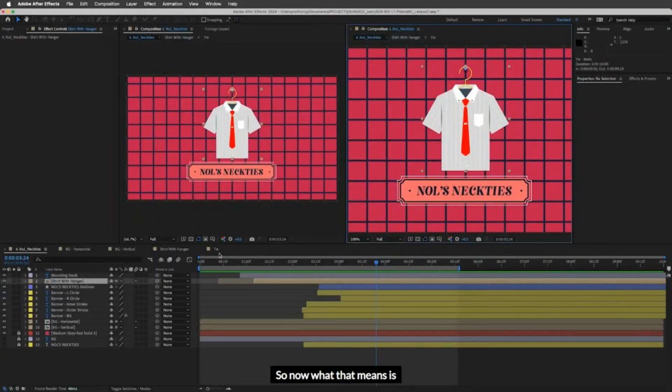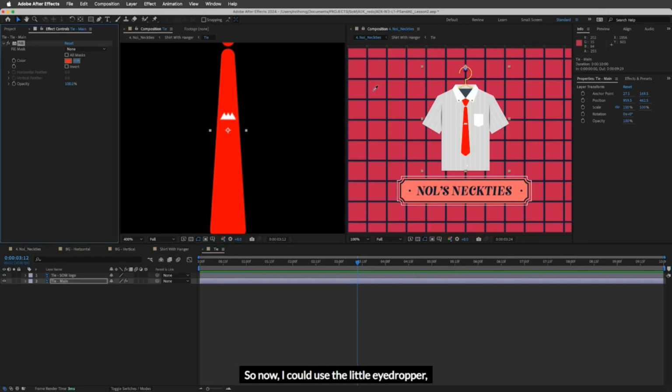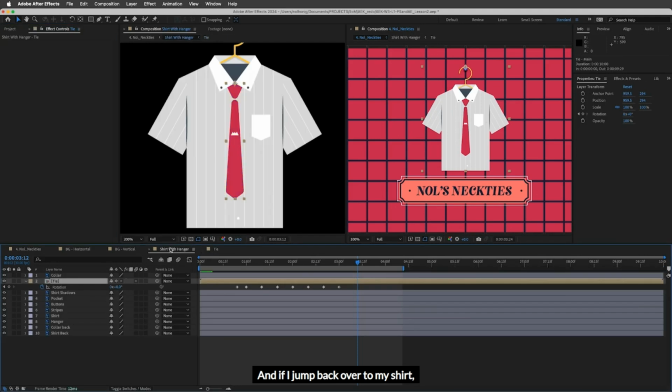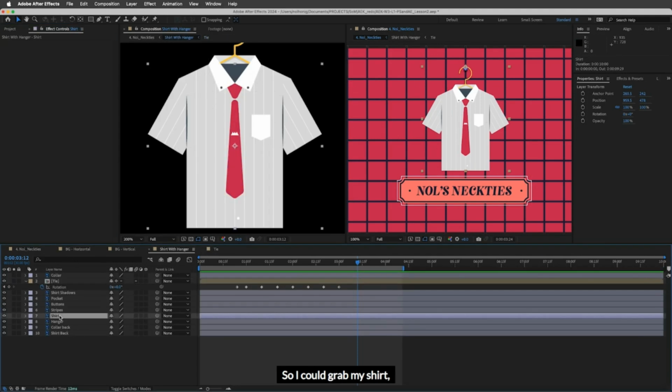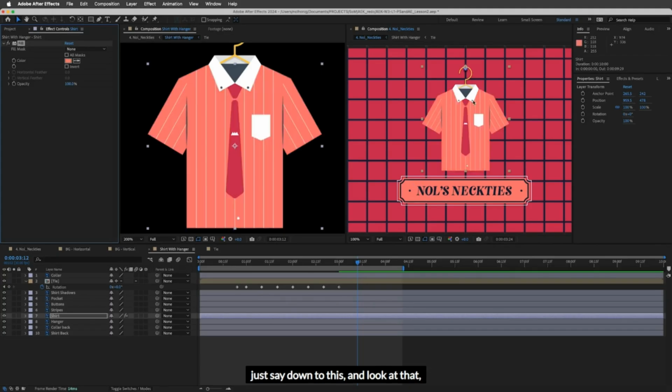So now what that means is if I jump here into my other pre-comp, into my tie pre-comp, I can keep the main composition open, because this is locked, so it won't change, right? So now I could use the little eyedropper, go back over here to my main comp, and eyedrop that color, right? And now you can see that it's updated right here. And if I jump back over to my shirt, I can similarly make changes to this and see how it updates over here, right? So I could grab my shirt, I could apply Shift, Option, Command, and E to put a fill effect on it, right? And then I could get over here and eyedrop, just say down to this, and look at that. That looks really cool. Or maybe it doesn't, I don't know.